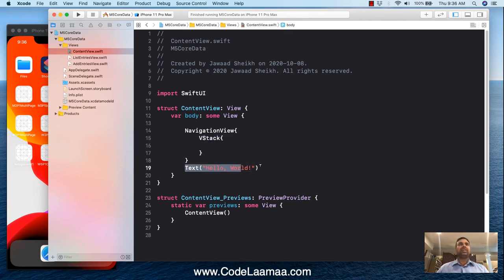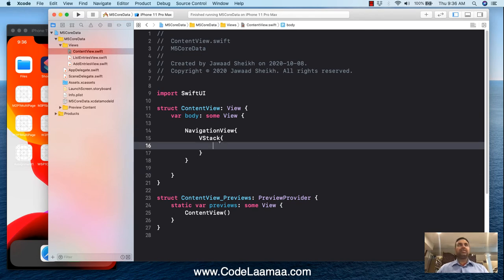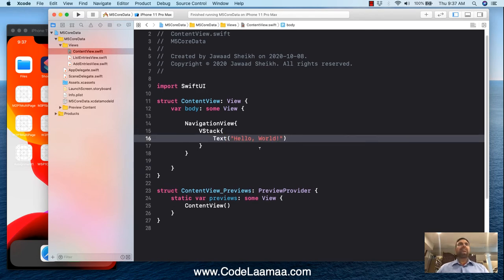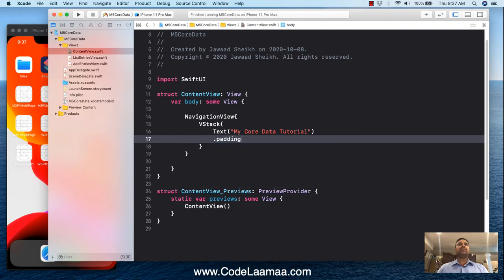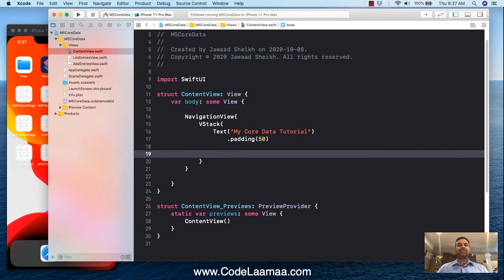All right. Now let's move hello world into it. So we have here our navigation view, our VStack, and now let's change hello world to my core data tutorial. And let's spread things out. Give it like 50 padding. So dot padding of 50. All right. Now let's add a couple of navigation links to get to our buttons. So go navigate to and from. So we'll say navigation link.